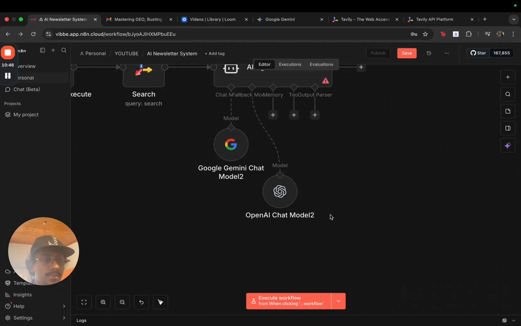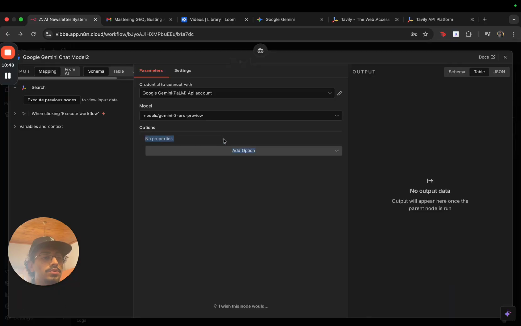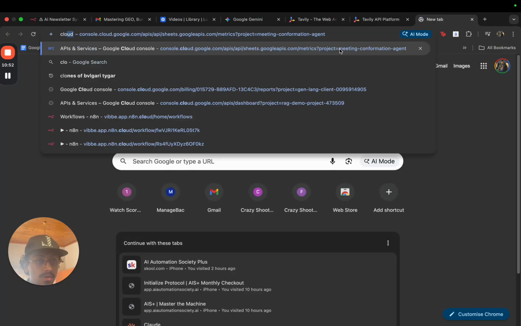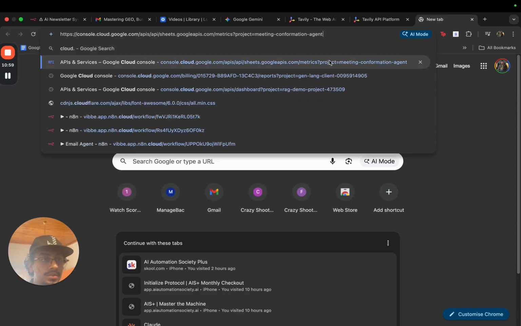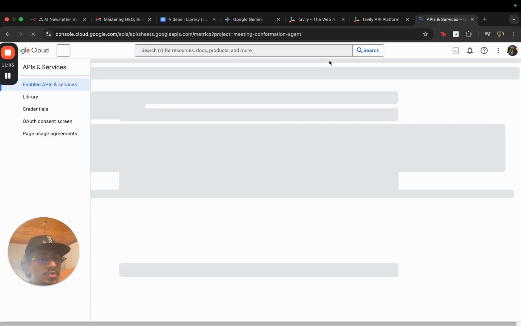That's great. Okay, awesome. Now, if you're gonna use Gemini, then you're gonna need to go to cloud. Okay, you're gonna go to cloud dot, here it is, console.cloud.google.